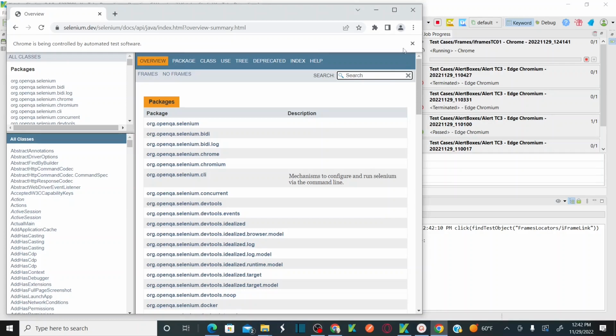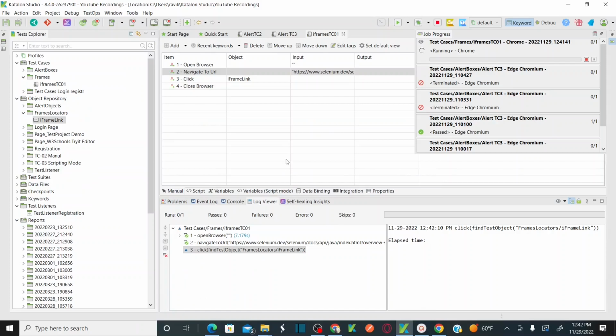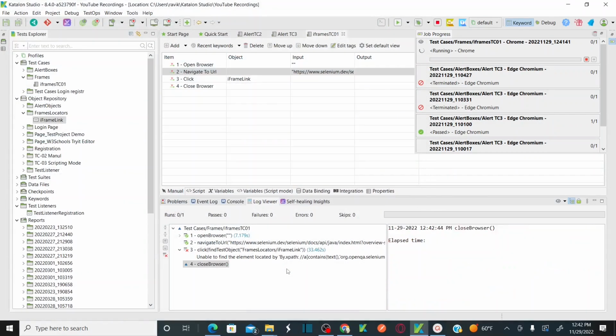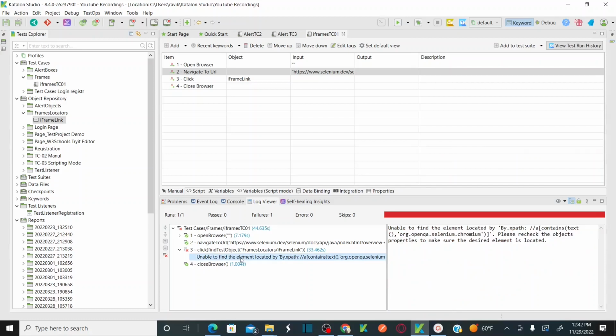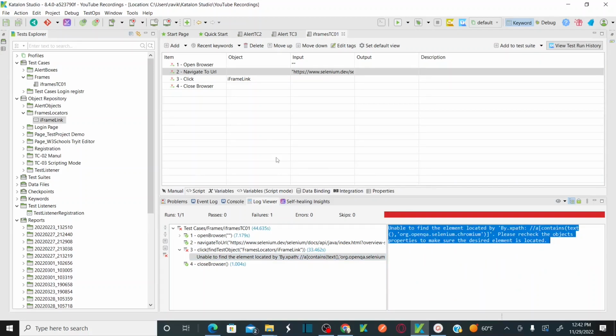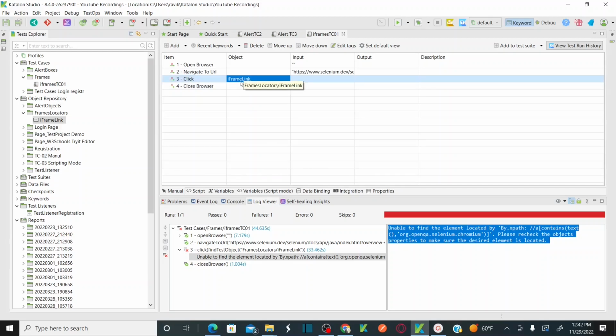Okay, so it will fail. Let's wait for this. It tries for a couple of minutes and then it's going to fail. Yeah, it's failed. If you see here, unable to find the locator, right? Why? Because we are not referring to the iframe.